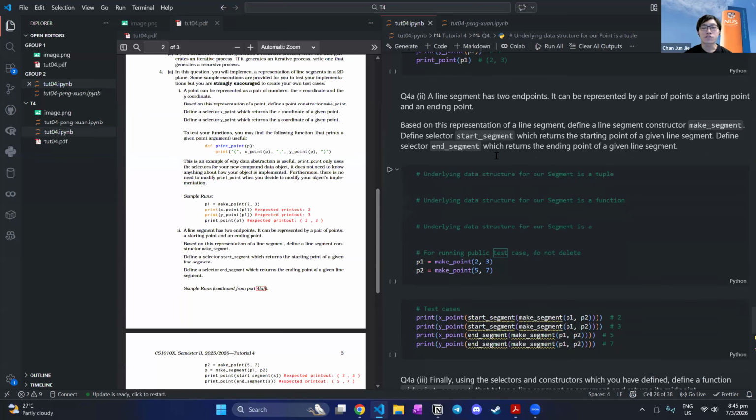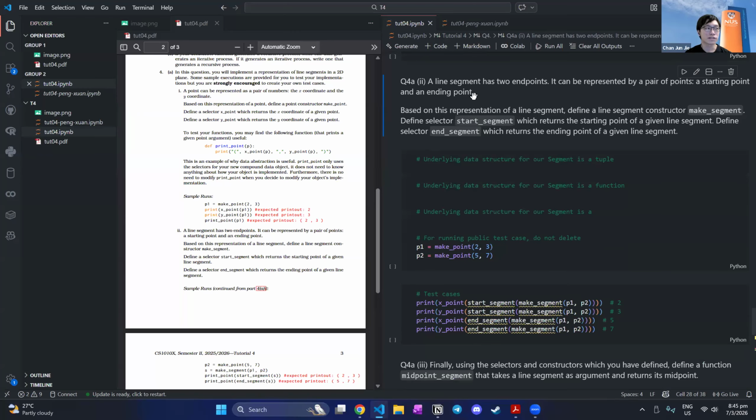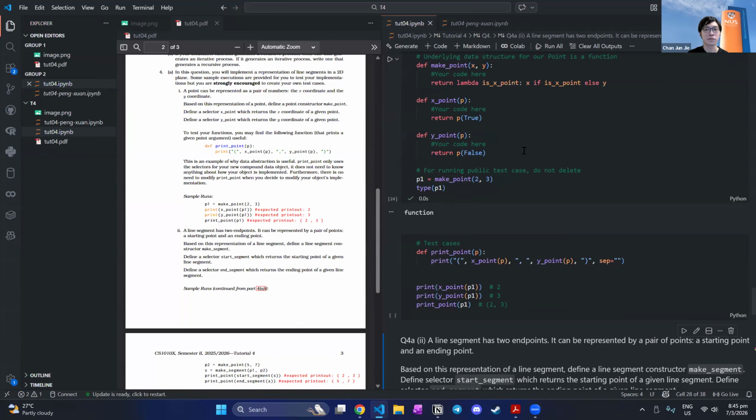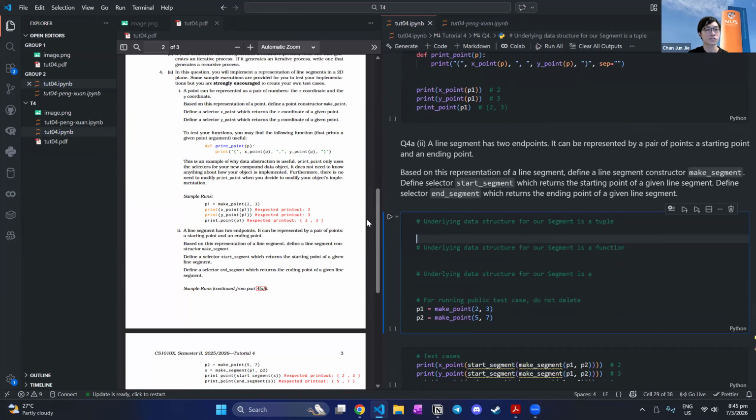Yep, so we move on to question 4a. So now we are creating an ADT representing a segment, a line segment that has two endpoints. So this segment needs to store information about its starting and ending point. So those points are the same as those that you implemented here. So this is your point ADT, this is your segment ADT. So let's see how you implemented your segment ADT. So how you do this part may be different depending on how you implemented your points.